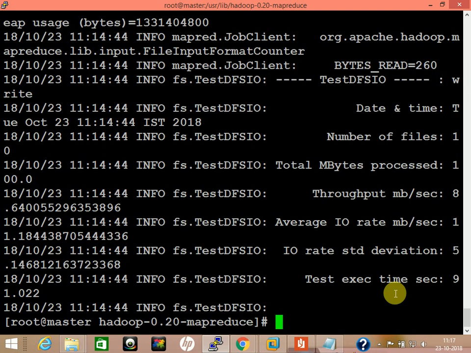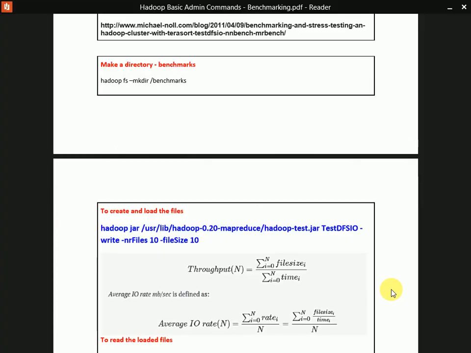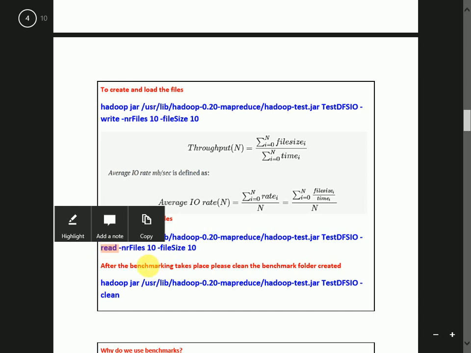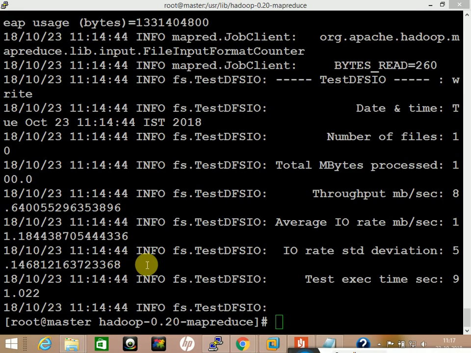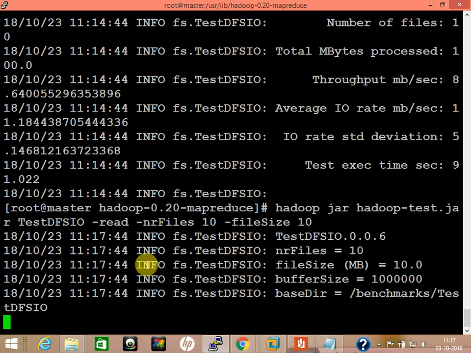The same way I have written the data in the cluster, I can read as well. The only difference is that instead of write I will pass read, and I can get the same readings out of that.